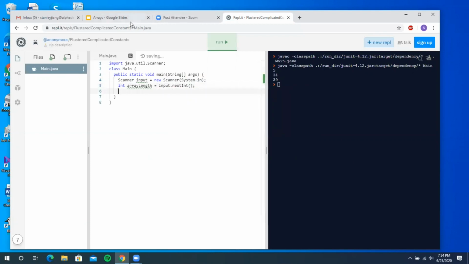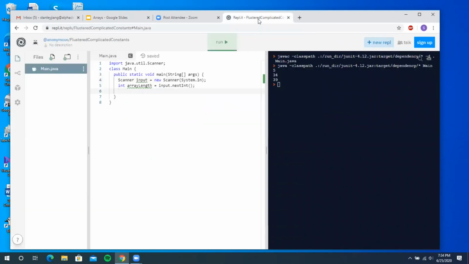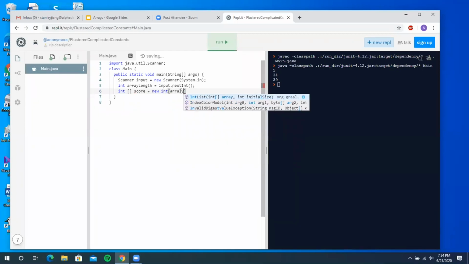Now we know the array length, so we can create an array representing the scores of the students on the test with a length that is determined by the user. It's pretty simple. You just follow the format of initializing the array. We call the array score because that gives us an idea of what it's representing. Remember that we can use variables to represent how many elements are within an array, so this is fine.